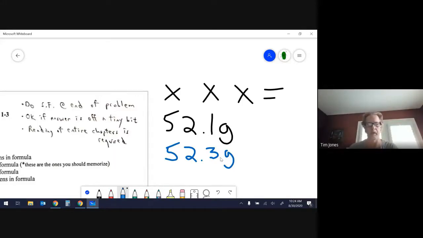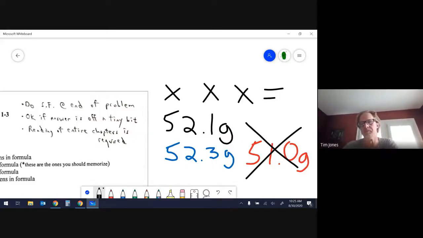That is fine. So now the question comes up, okay, when is an answer not acceptable? Well, here's a case in this one that would be pushing it. If you got 51.0, that's not going to work. That is unacceptable. You've made a mistake on that one.